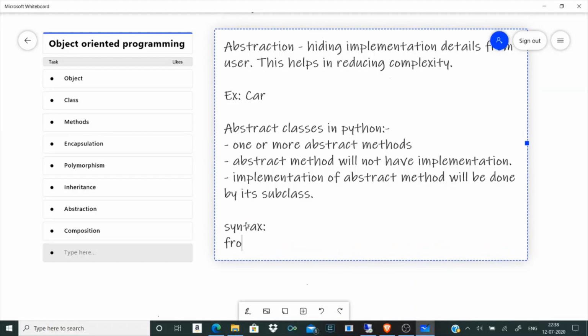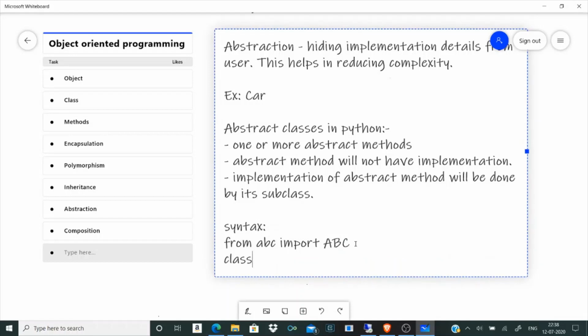Okay, so now let's see the syntax for creating an abstract class. From the abc module, import the ABC class. This is provided by Python. This is the internal abc module, and this is the ABC class. Then after importing, create a class with a class name and inherit the ABC class. So this will become an abstract class. Let's switch to Visual Studio Code to see an example of an abstract class.